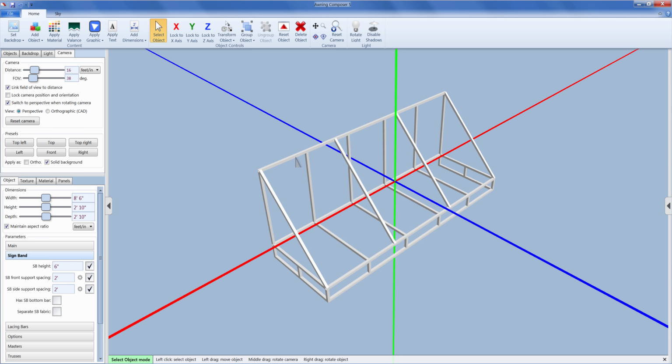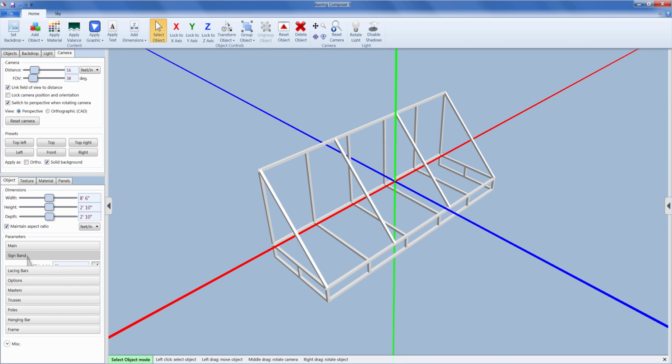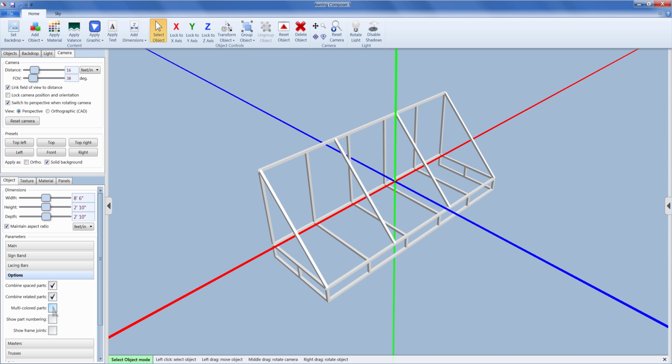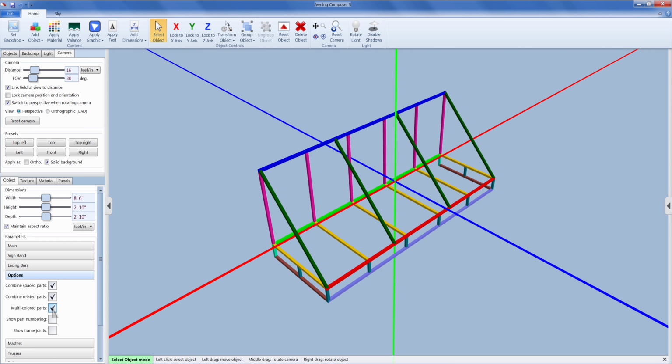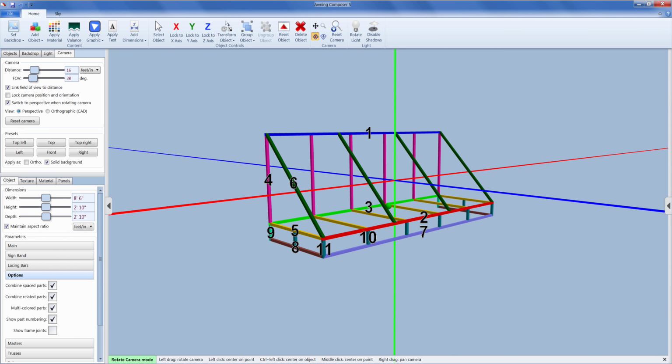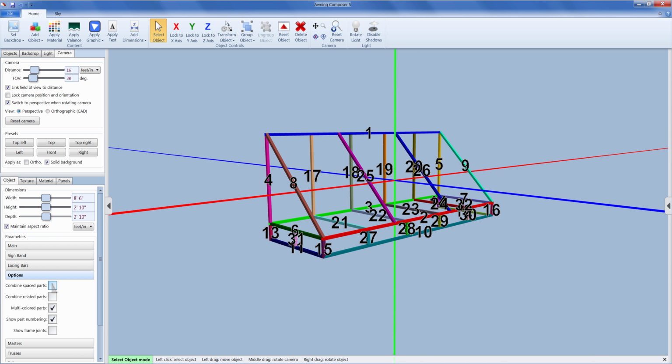To make the shop drawing easier to understand, we are going to color code the frame parts and add reference numbers. While your dynamic object is selected, open the Option tab here under Parameters and check Multicolored Parts and Show Part Numbering. The system defaults to showing like parts with the same dimensions as groups. An example is rafters, which are all shown with the same color. If you want to color and number each part individually, then uncheck Combine Space Parts and uncheck Combine Related Parts.